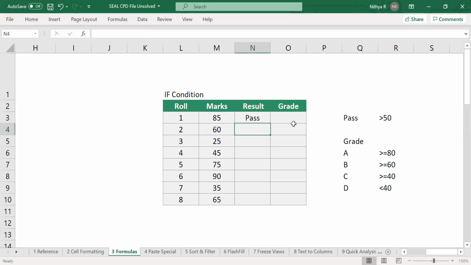Press enter. Okay. Now, how will you copy this to the subsequent cells? The shortcut, Control D. You can see 25 is fail, 45 is fail, and 35 is fail. So you got your results crystal clear.